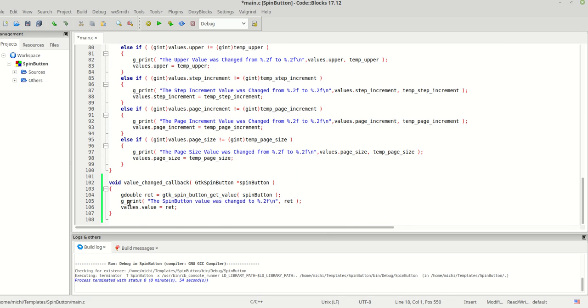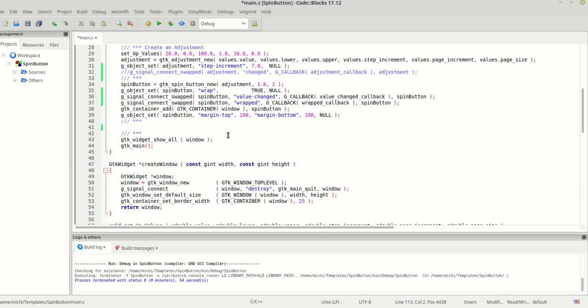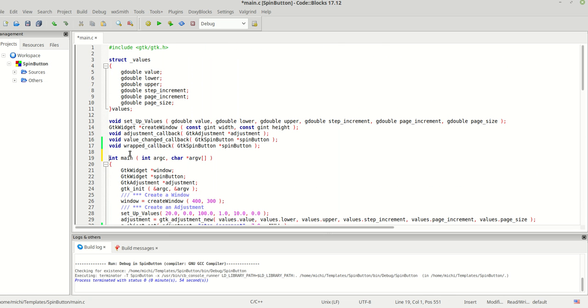Okay, so that being said, I think it's enough for today. Let me move this function down here because we don't need it anymore, so that we have a clean program again.